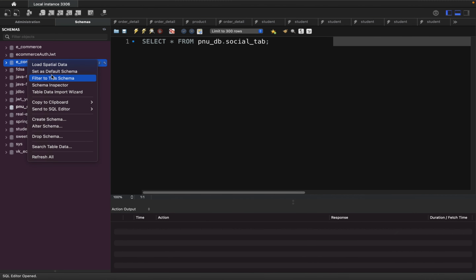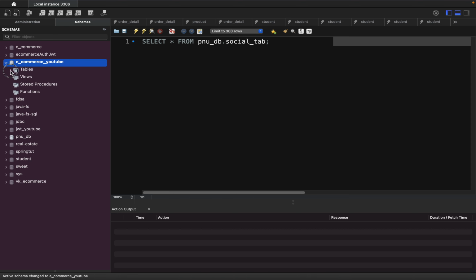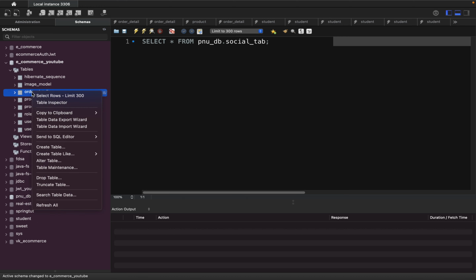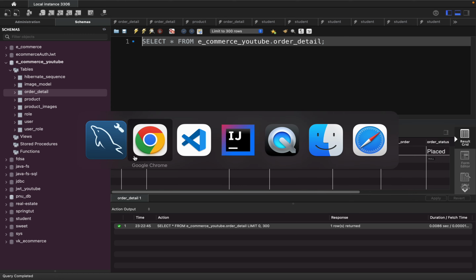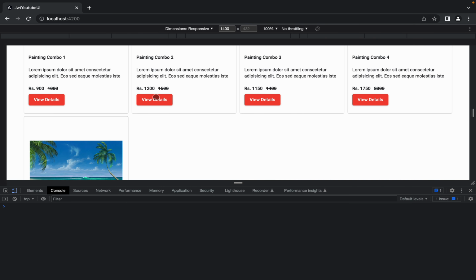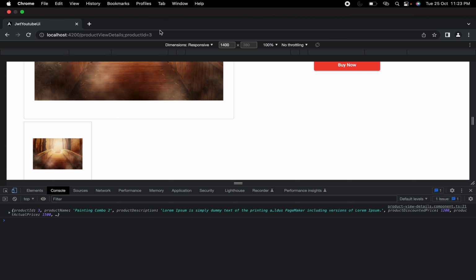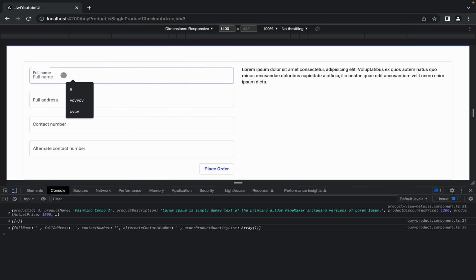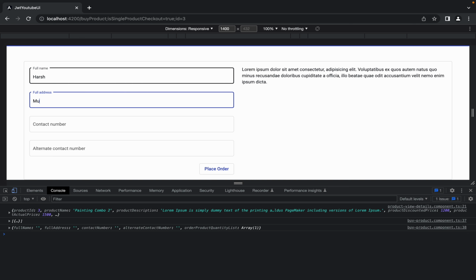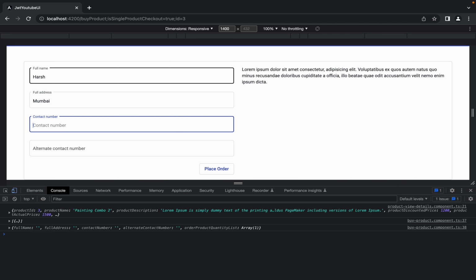So let me just use my e-commerce DB. Inside the e-commerce DB, let me just take you to the tables. So we have the order details table. As of now, we have only one order that is created, and the order ID is 16. So now let's see whether we are able to create a new order or not. So let me just click on this, and the product ID is 3 if you just see in the URL. And now I just want to buy it, so let me click on buy now, and now let me just fill my details. So let me just take it as Harsh. Full address, let's suppose Mumbai. Contact number, let me just give some random contact number.